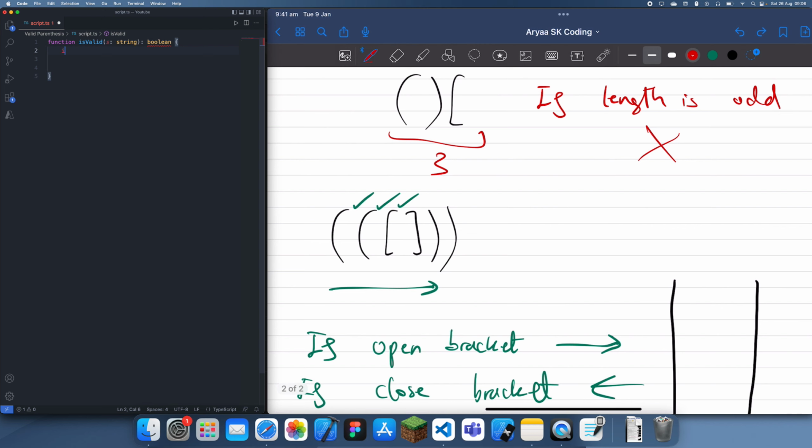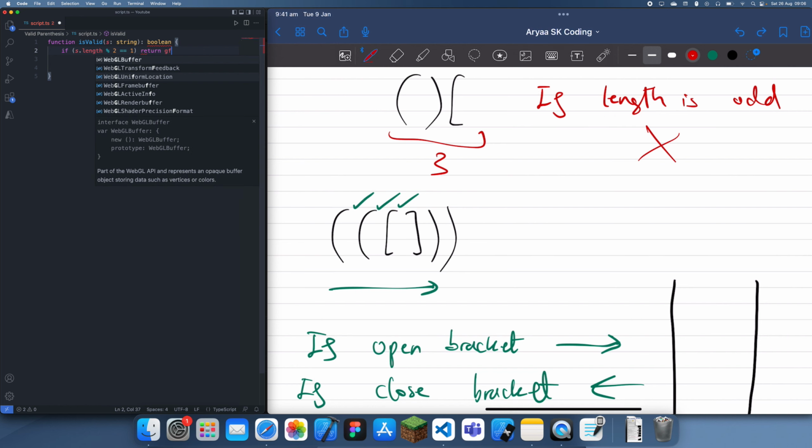So first we need to remember our edge case. If the length is odd, then we want to reject, and to check if something's odd we just do mod 2 is equal to 1, return false.